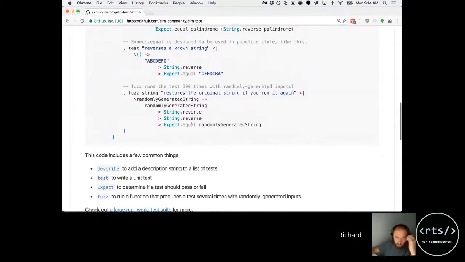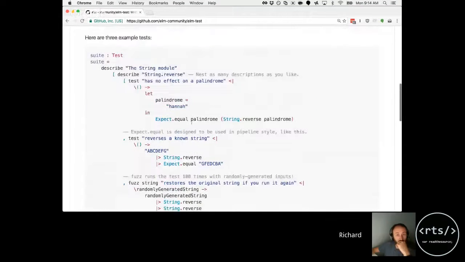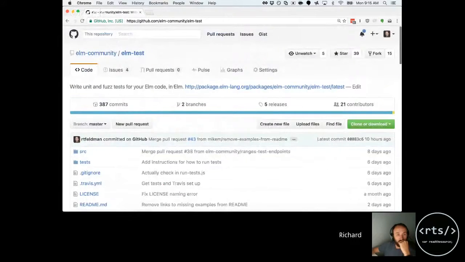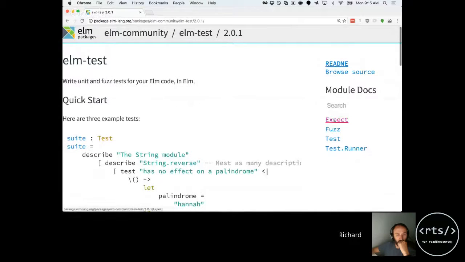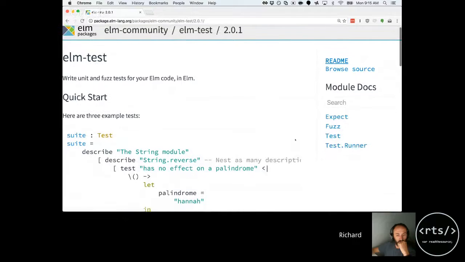Okay, so let's talk about how this code is divided up. So this right here is the elm-test package. So we can look up the docs. So this has expect, fuzz, test, and test.runner.